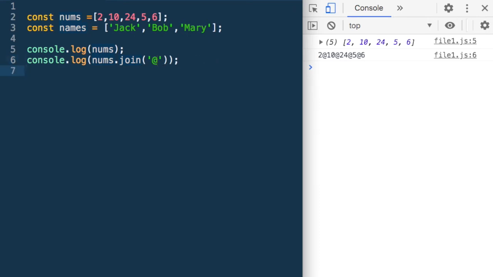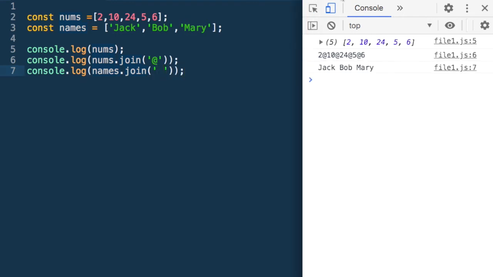Same thing I could have done for console.log names.join, and let's say we want them to be separated by space. So I've given a space. So now I can get it in this fashion. If I wanted space and space, it's getting printed that way. So join is typically used, one use case is when you want to print something, it's a good way to print and test. Also, if you want to concatenate and build strings out of an array, you can use join.